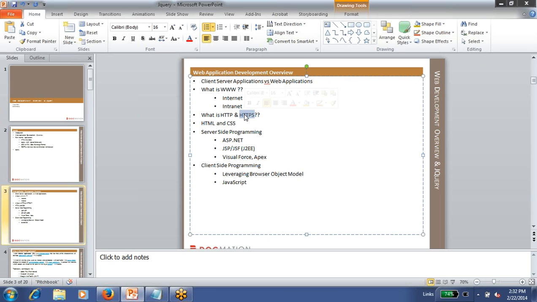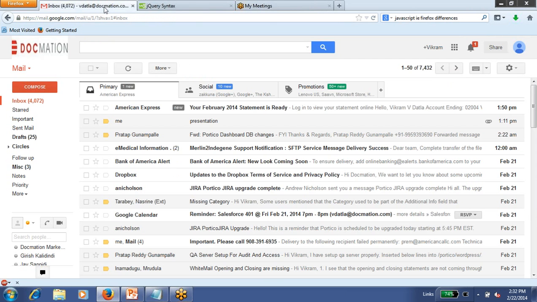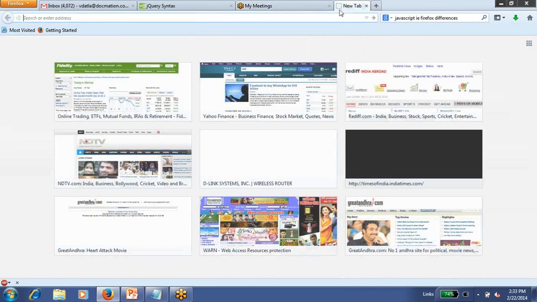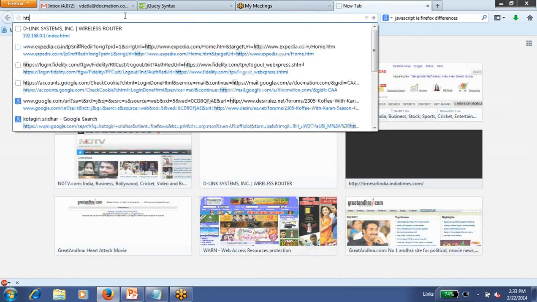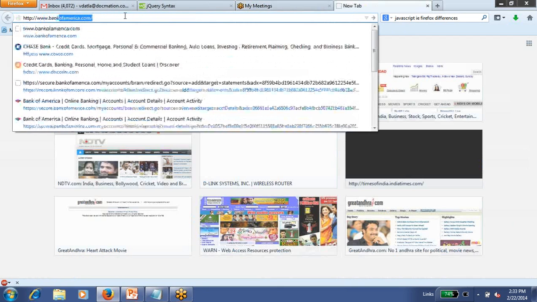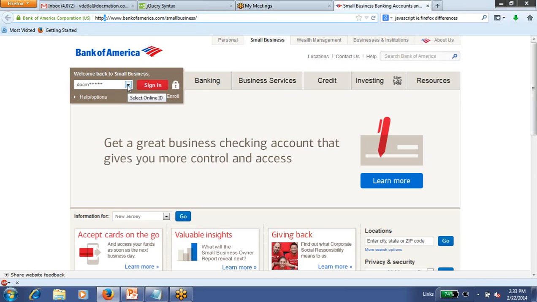So if you are going to any banking website, you'll see that it automatically puts you on HTTPS and not on HTTP. So if I go to http://bankofamerica.com, it automatically redirects me onto HTTPS. The reason being, you are exchanging sensitive information, so all of this data is going to be encrypted and sent across the network.